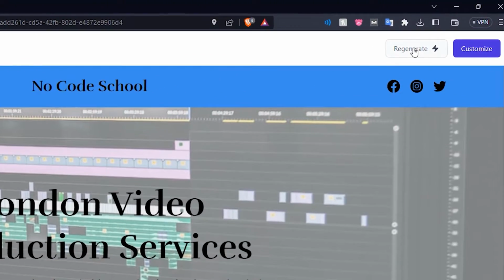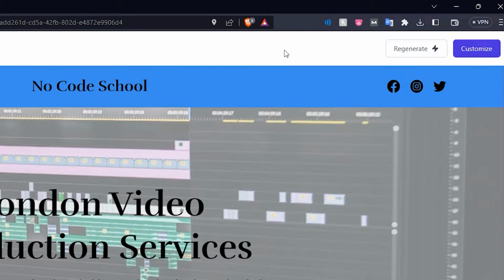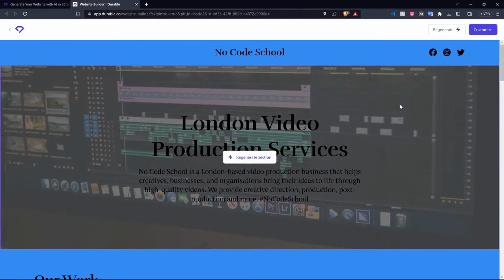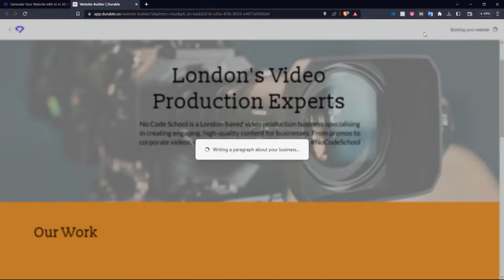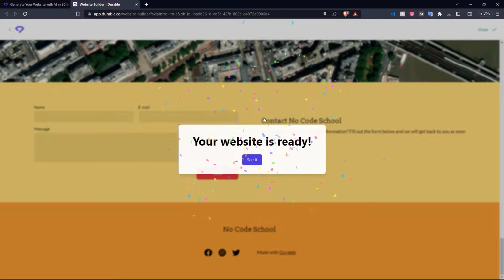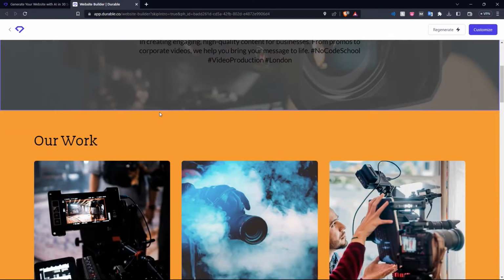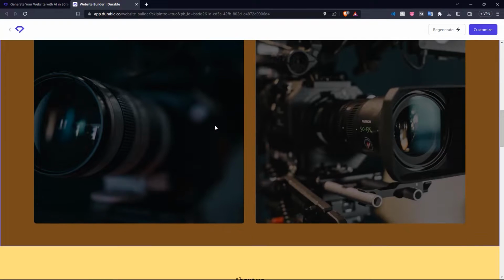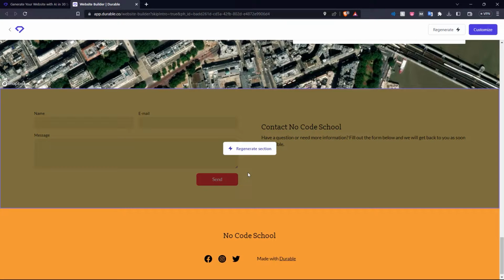As you can see on the top over here, you can regenerate the entire website or regenerate certain parts of it, and you can customize the layout that has been already generated. Just to see a variation on this website, let's regenerate once again. There we go, our regenerated website is ready. Let's see it. As you can see, they've changed up some fonts and they changed up the color scheme. The sections are more or less the same, perhaps with different photos and images. And here's the location again and the contact form and the footer.